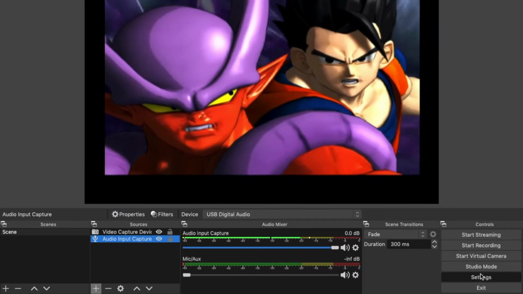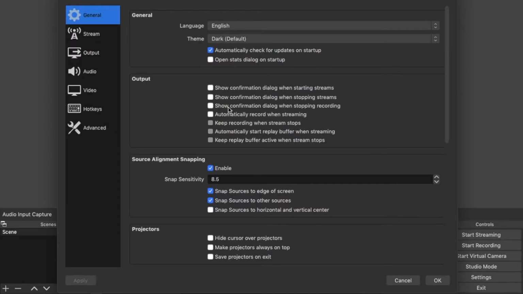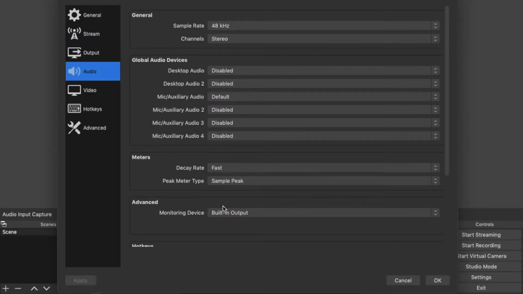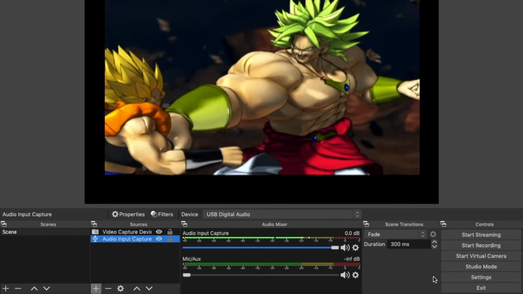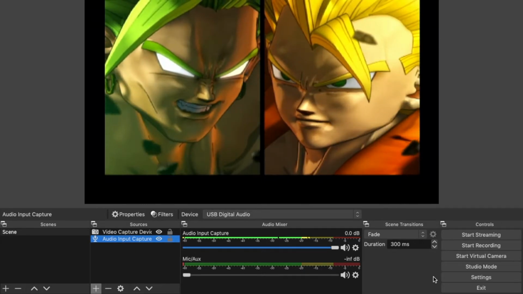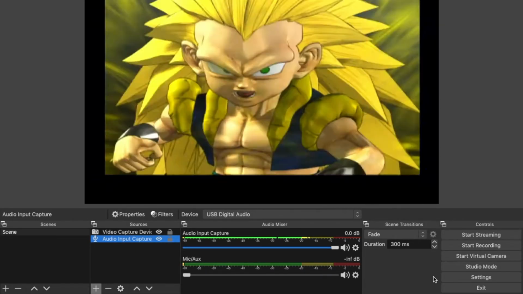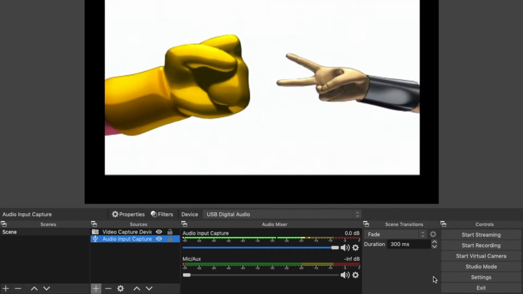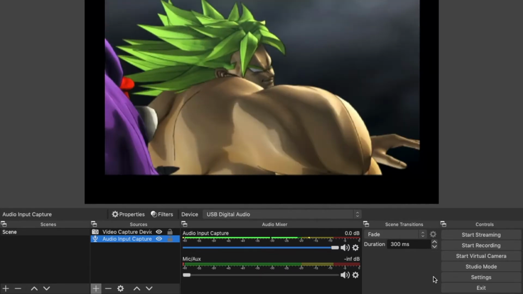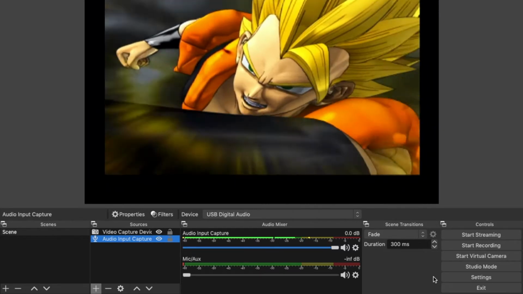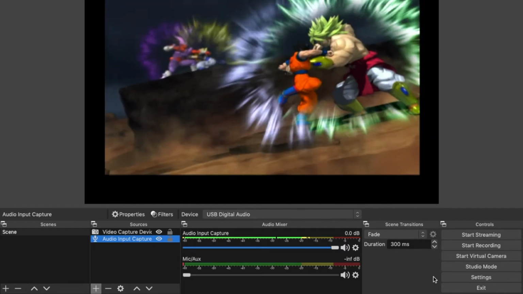Now, as for the audio to come through the computer speakers, you're going to have to go into the settings of OBS Studio. You're going to find the audio setting. Then under advanced, you're going to make sure that the monitoring device is the built-in output. This is going to allow the sound that's coming from your console to be played back through your computer speakers. So once you make all those changes within OBS Studio, you're now ready to stream and record the audio and video from your console, and you'll be able to hear the sound coming through your computer speakers, whatever is being played on the screen.